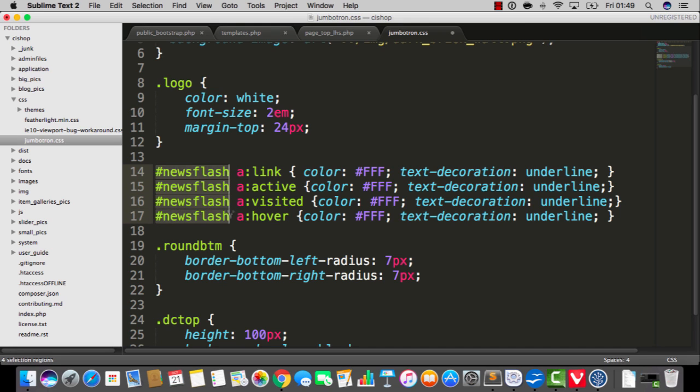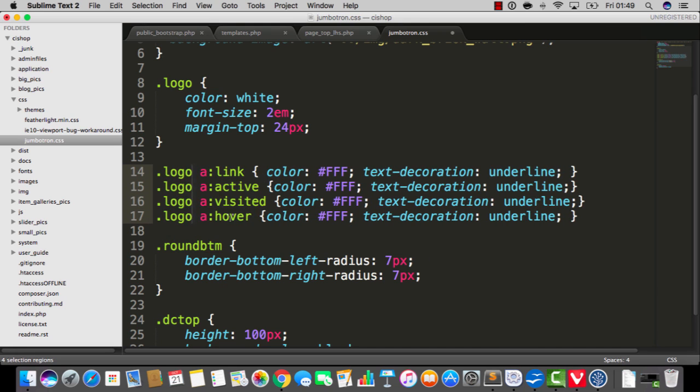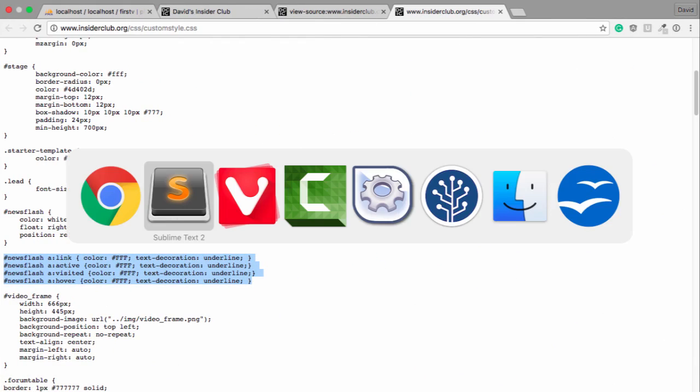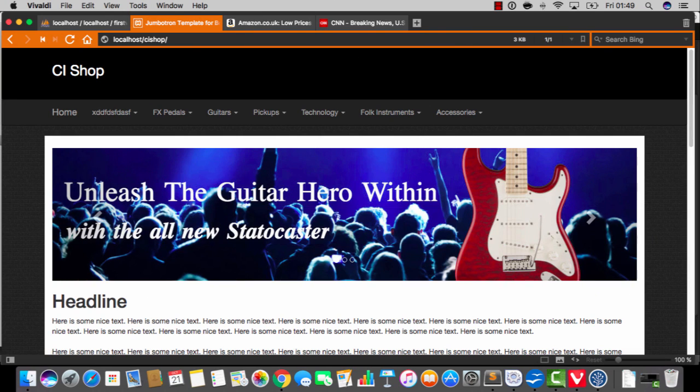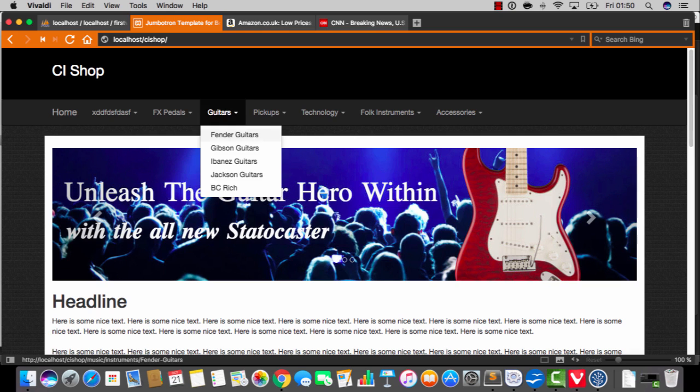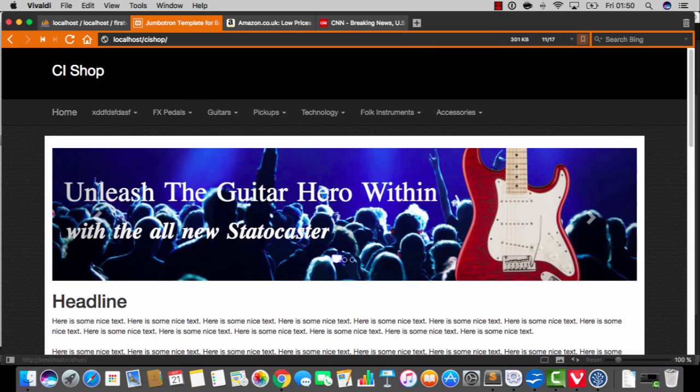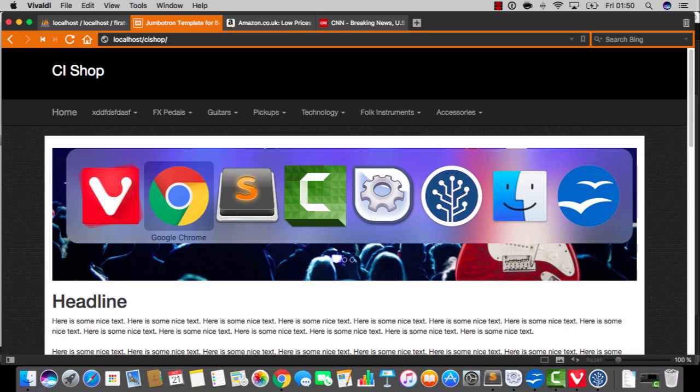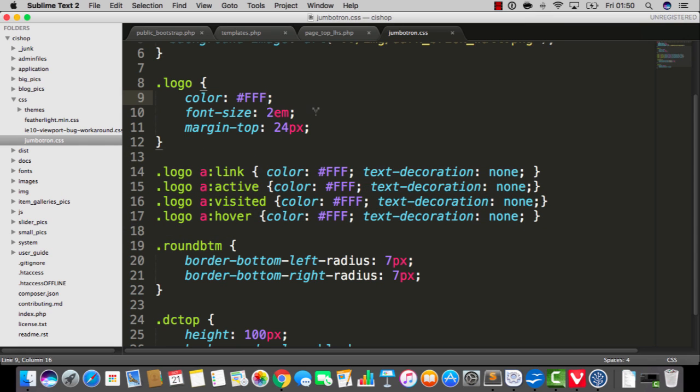If we change this div to say logo, and if we change this text decoration to say none, that should give us nice white links, and those links should not have any underline going on. So let's just check this out. Okay, that's good. And if we click into something, let's just see something like Fender guitars and then go back, you'll see that this takes us back to the home page. Right, that's excellent. Well done.